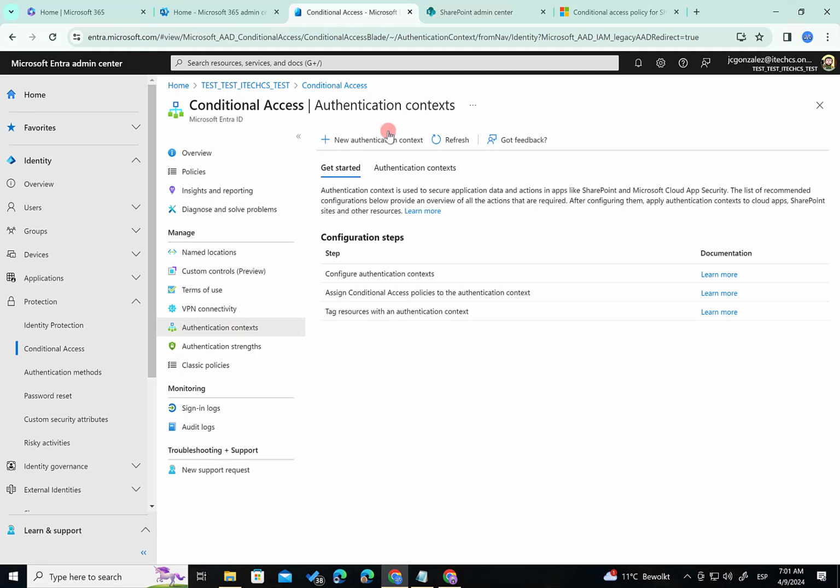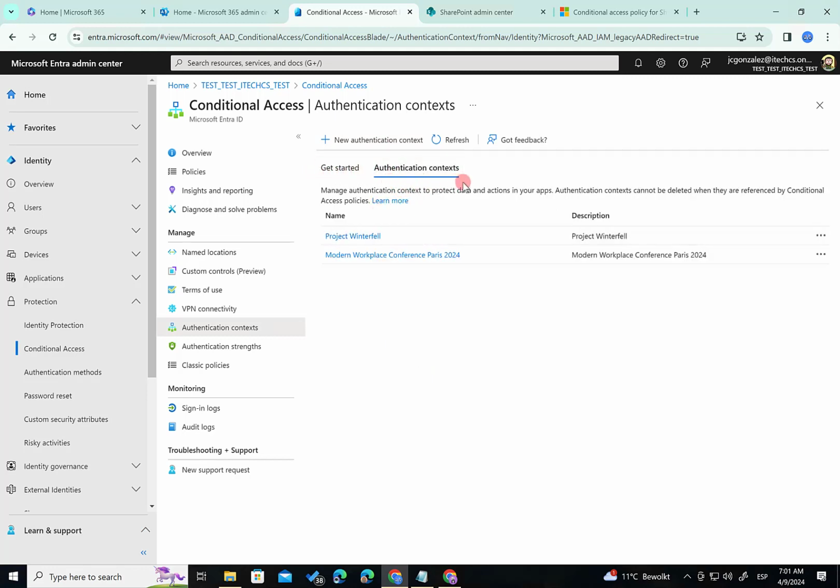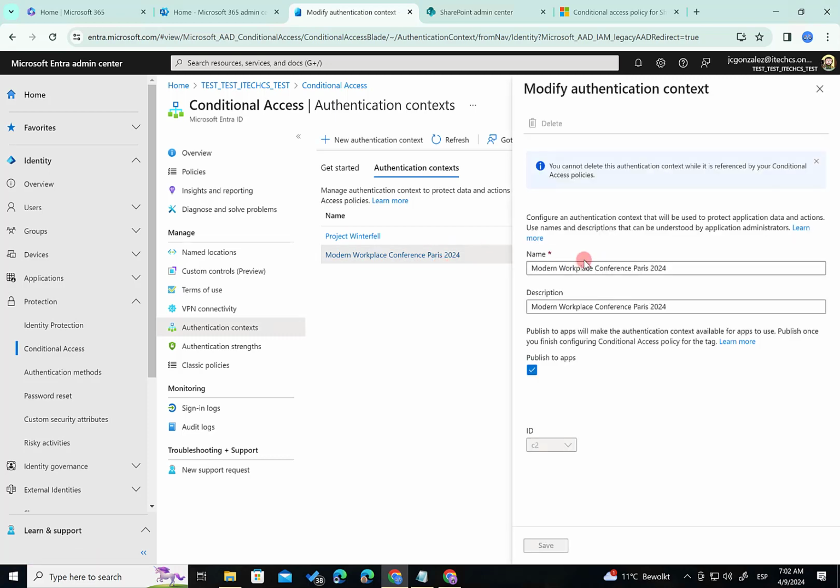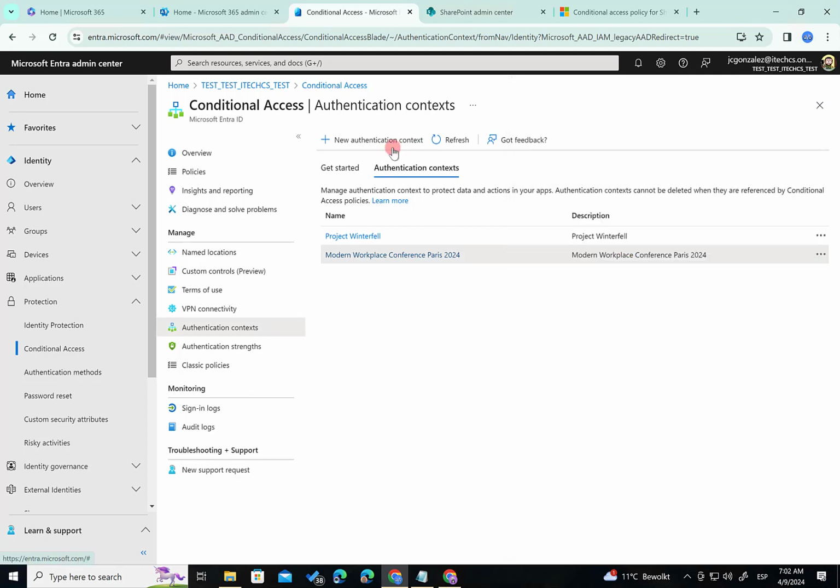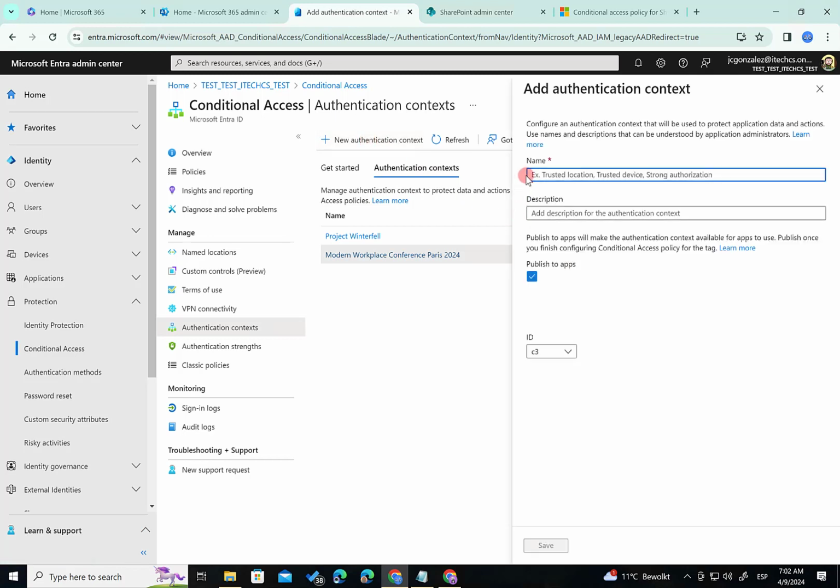for this video. So as you can see here, I have some getting started information, but I'm more interested in the authentication context tab. And I have here one that I'm particularly using for today's demo, Modern Workplace Conference Paris 2024. Indeed, I created this authentication context for the demo I did in this conference. So an authentication context is something very easy to understand. You can click on that, and as you can see here, it's just a pair of name and description. I'm going to close this panel, and creating a new one is also very straightforward. It's just providing a name, providing a description, and then choosing an ID.